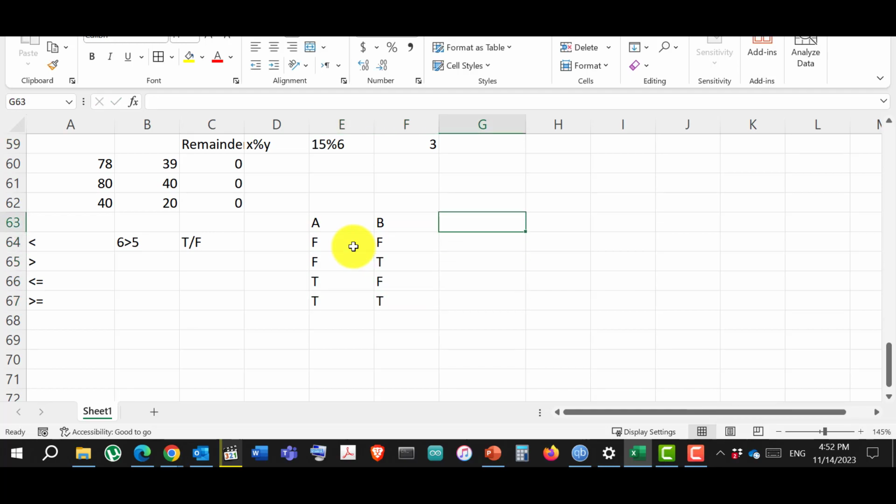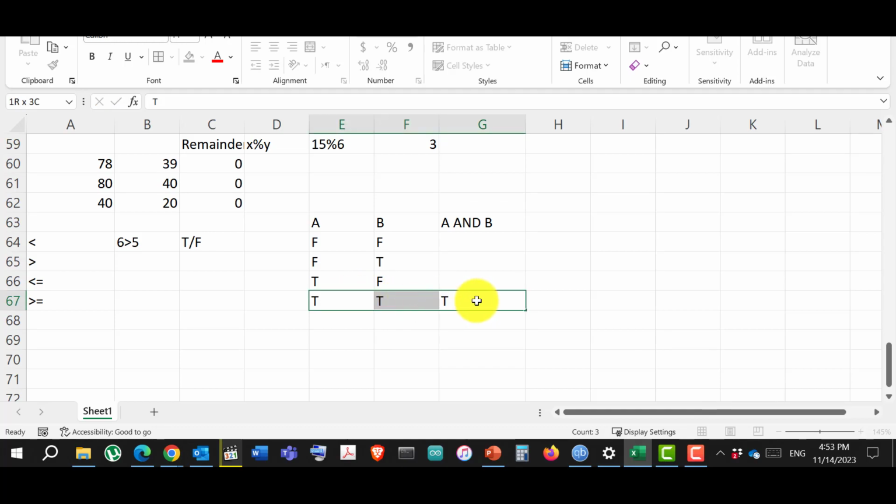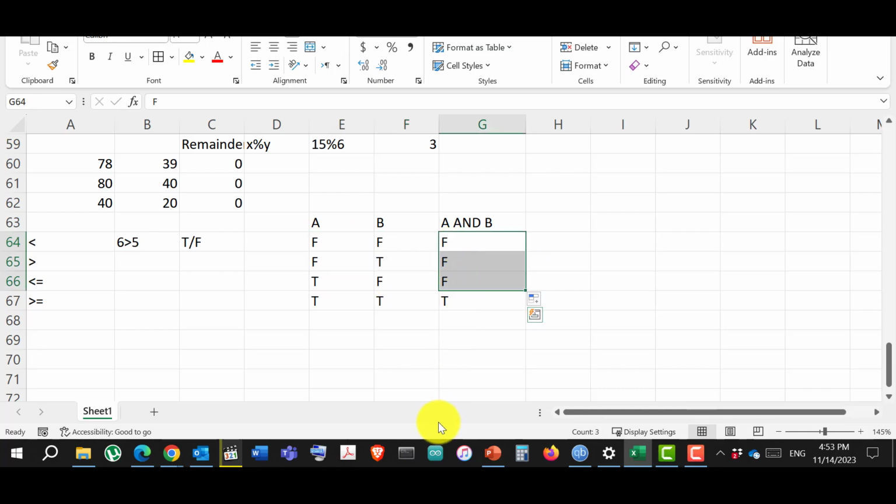Based on that, we can have the first logical operator, called the AND operation. The AND operation between the two logical inputs gives us a true result only when both inputs are true. Otherwise, if we have false anywhere in the inputs, my output will always be false. This is the AND operation.